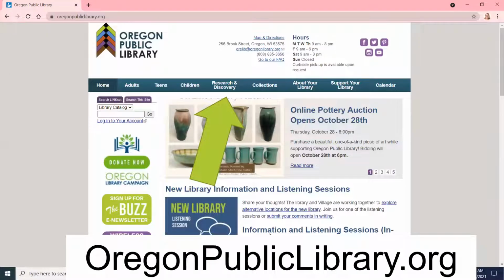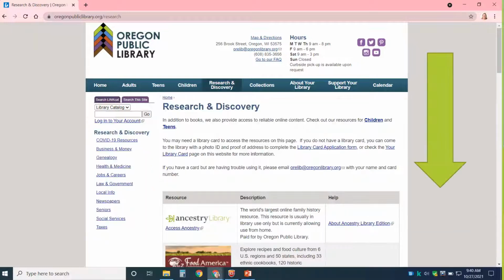So the first thing you'll need to do is go to our website at oregonpubliclibrary.org. In the blue menu at the top of the screen where I have that arrow pointing, click on Research and Discovery. This takes you to a page that lists all of our resources alphabetically. We have a lot of resources that are available to our card holders.